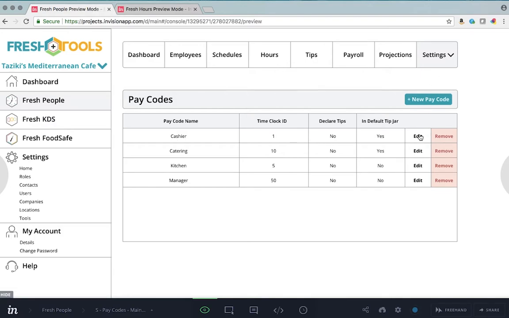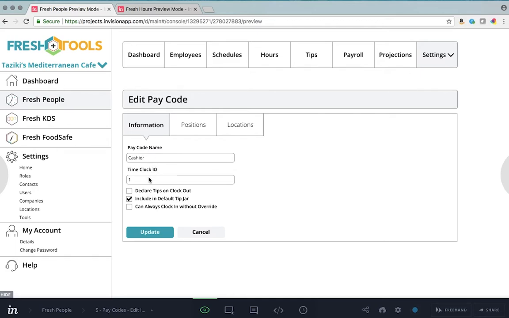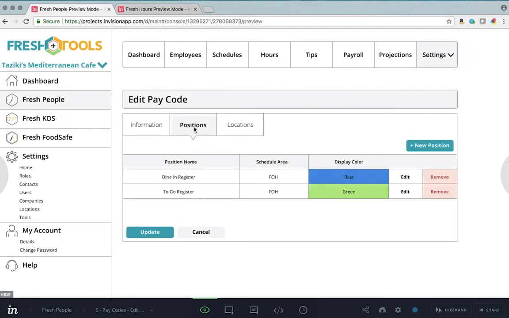Pay codes is the first item of the setups. In a pay code, you will simply assign it a name, a time clock ID, which will match up to an external time clock system if it's being used, and some settings regarding tips and how to clock in and out. Each pay code can have one or more positions assigned to it. These positions will be used for the schedule setup.